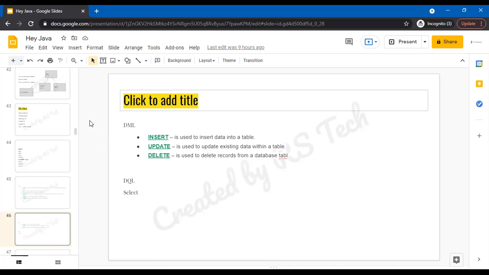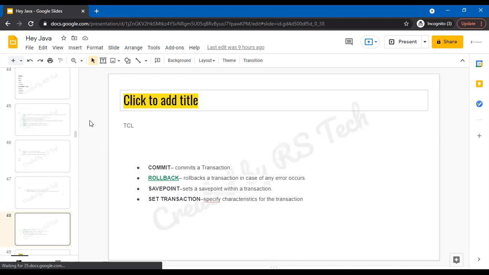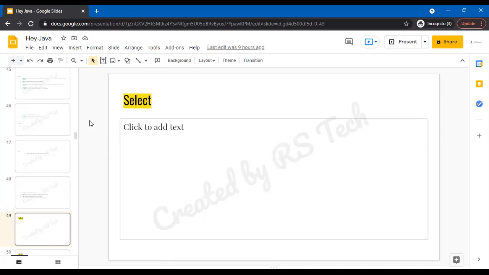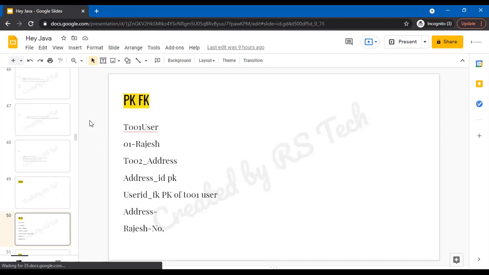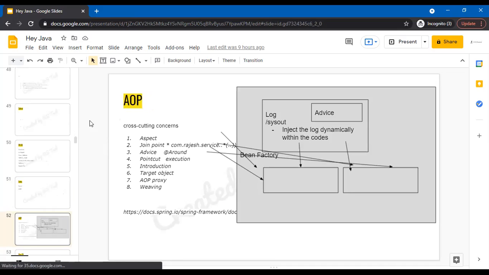We just query the data and see. And DCL is the data control language where we control the access to the database, grant and revoke. So transaction control language, we control the transactions. Either the user can commit, rollback, save point, or set transaction. So we saw detail on select queries, primary key, foreign keys, joins, inner join, outer join.